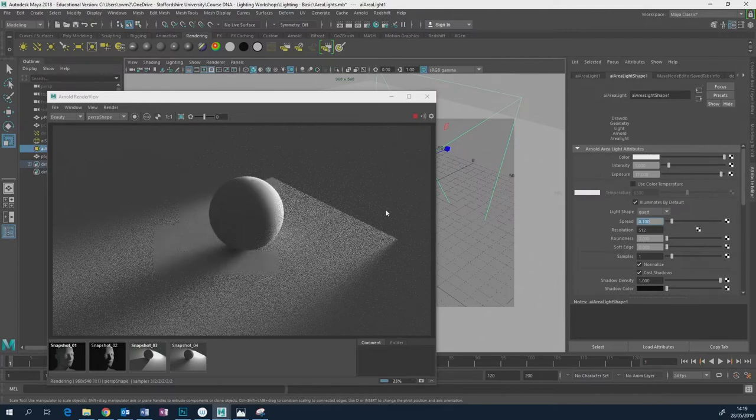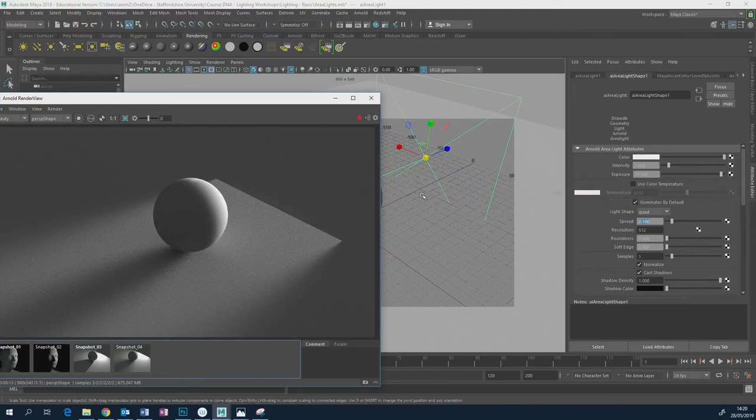Notice it gets a lot noisier as well. That's a side effect of Arnold and Maya. And it looks a lot less intense on the ground. It doesn't look any less intense on the thing that it's illuminating here, but you begin to get slightly funky results where the light is intersecting with stuff. So bear that in mind.